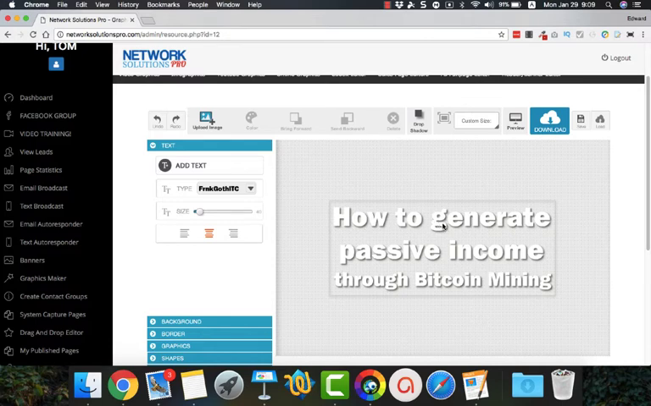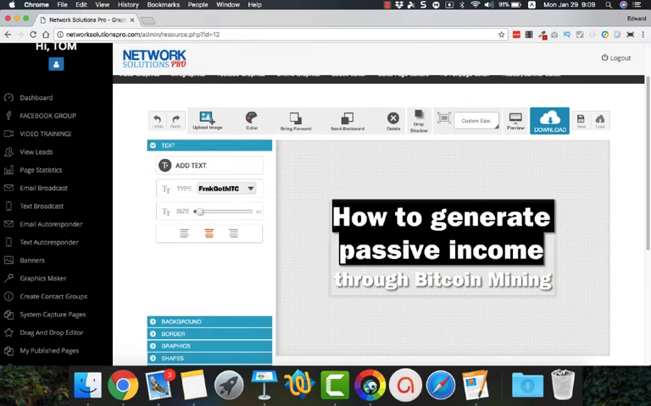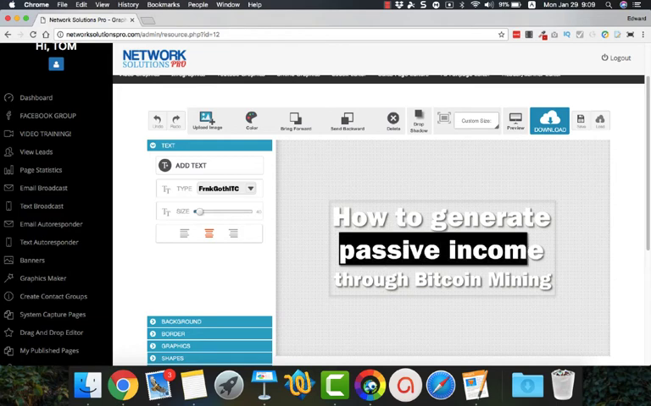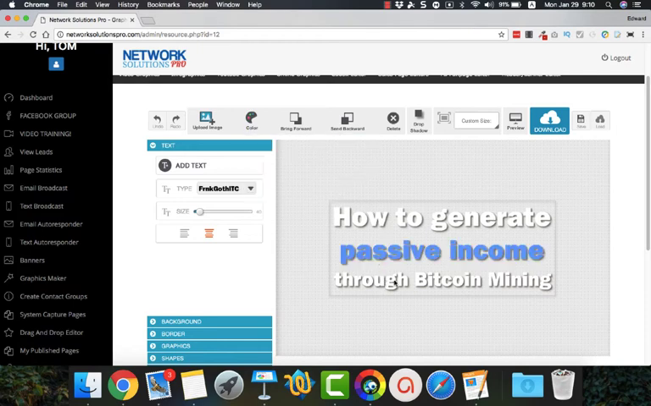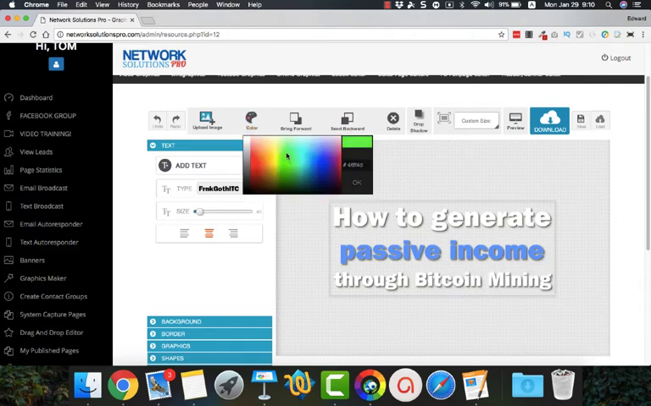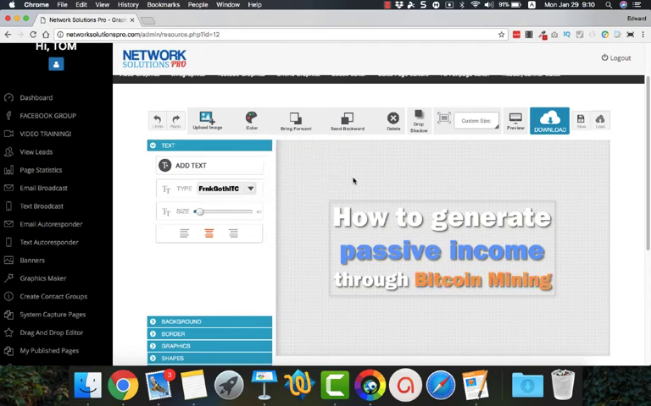And then what you can do is, even within the text block itself, you can actually colorize individual bits of text however you want. So blue maybe, and it's up to you. How to generate passive income through Bitcoin mining.